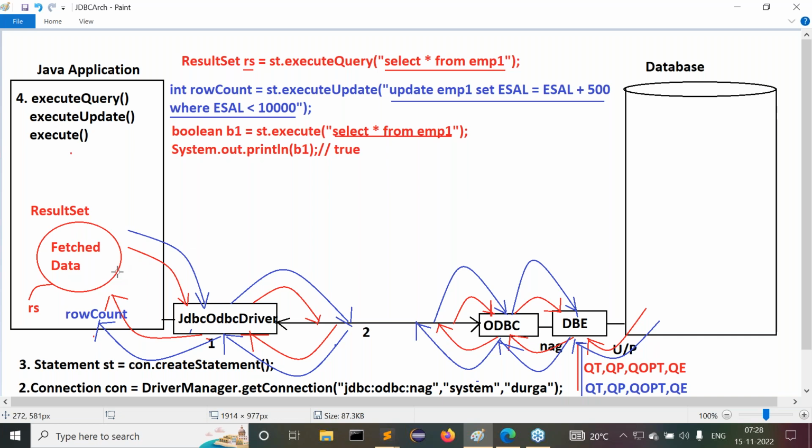In the case of the executeQuery method, whatever result set object is created, that result set object reference value will be returned from the executeQuery method. But in the case of the execute method, the result set object is created internally, but the execute method is not returning the result set object reference. The execute method is returning what value? The true value as a boolean value. Then we are displaying the true value here.